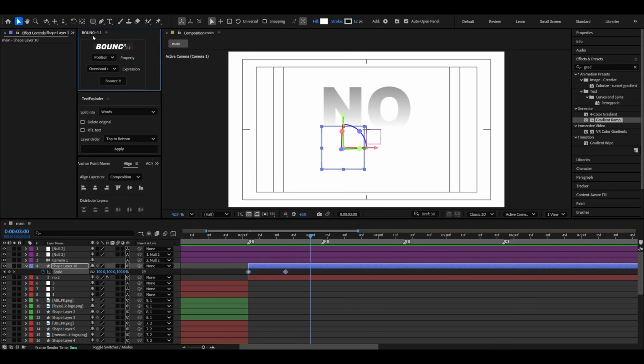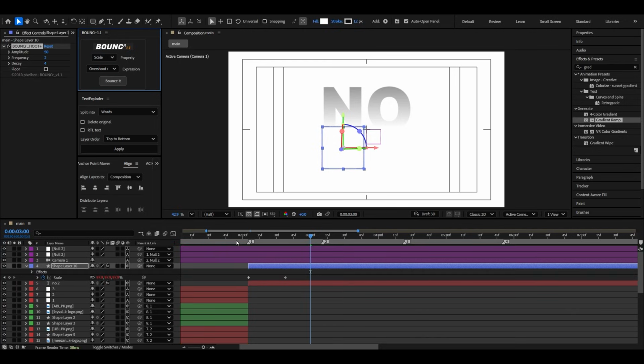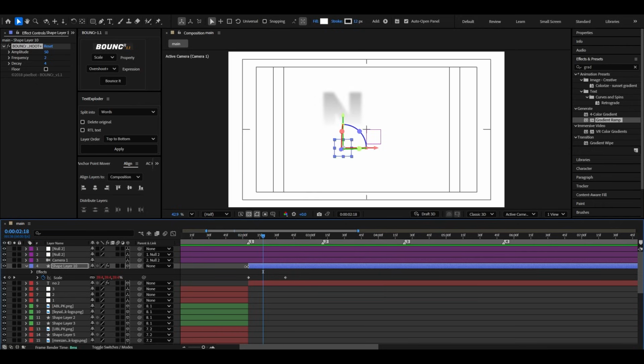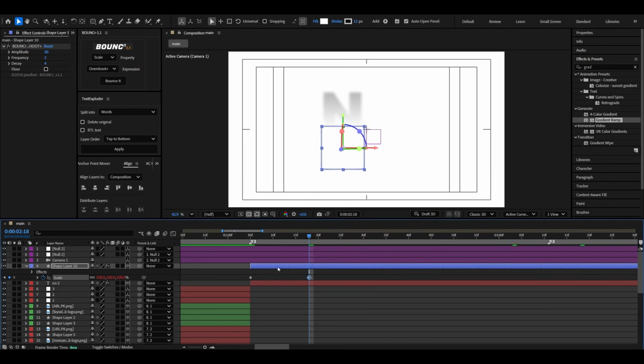You can download this plugin from Google. It's free to download. I will attach the link in the description. Change it to scale and bounce it. Okay, for more bounce effect, you can move the keyframes closer.